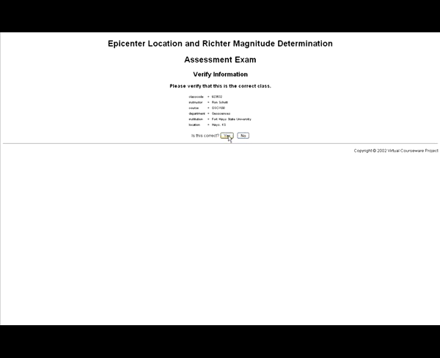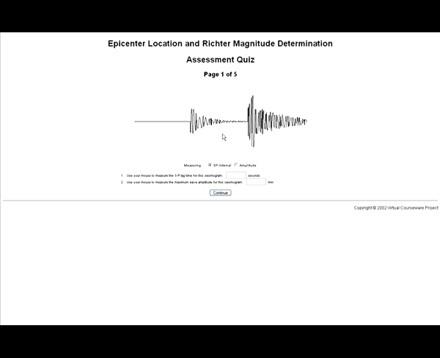We need to enter our information here. And institution is Fort Hays, Kansas. Class code, which we wrote down before, it's 923632, and submit. And this should be verified. We have the same information there, and we're going to begin to take the quiz.